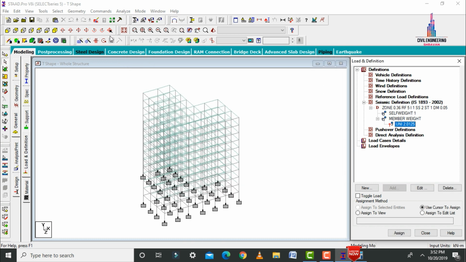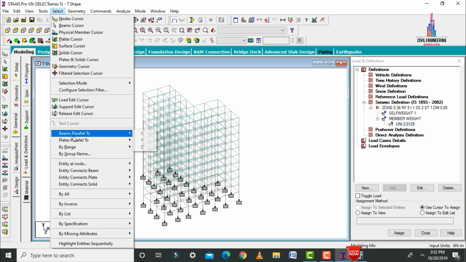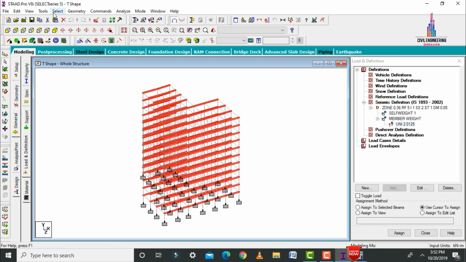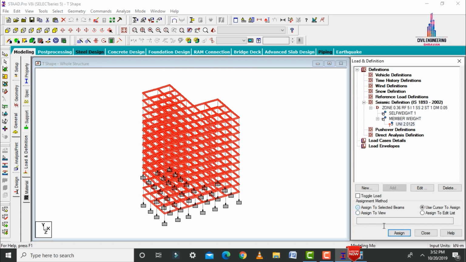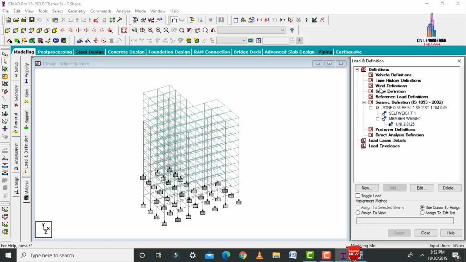Now select this value. We have to select beams parallel to X condition. Again we have to select the beams parallel to Z condition. Click on assign to selected beams option. Assign yes. So after that we have to select the wind definitions here.